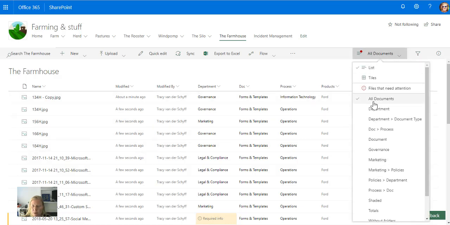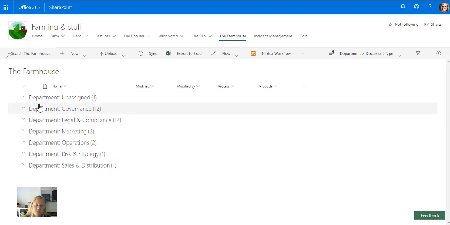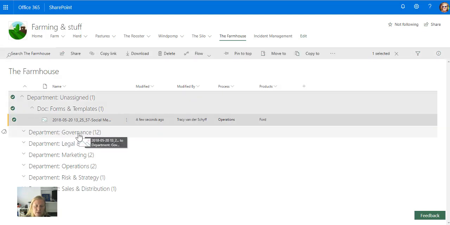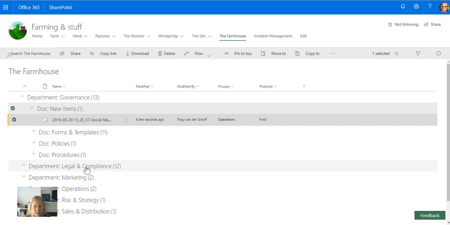Also important to remember that the new modern libraries allow us to drag documents into other groupings to update the metadata. So if I select this document and drag it to that department governance, it'll update the properties according to what's under the department governance. So it's busy updating the item. So that is quite nice as well, that you can drag items into other groupings to update the metadata.